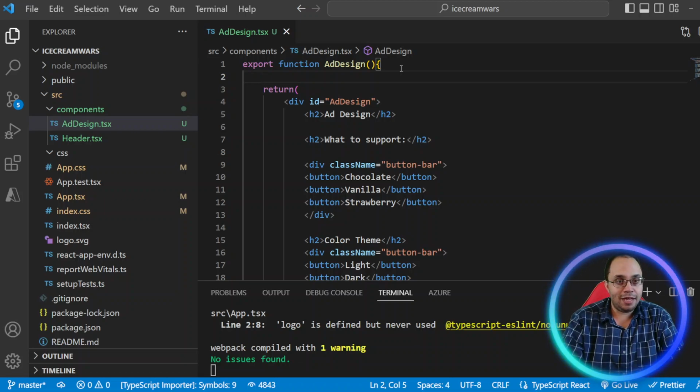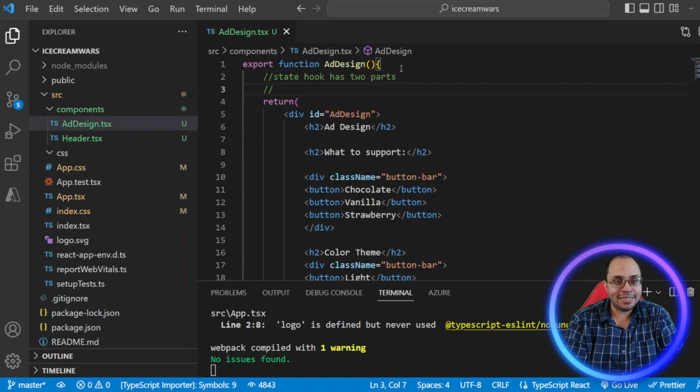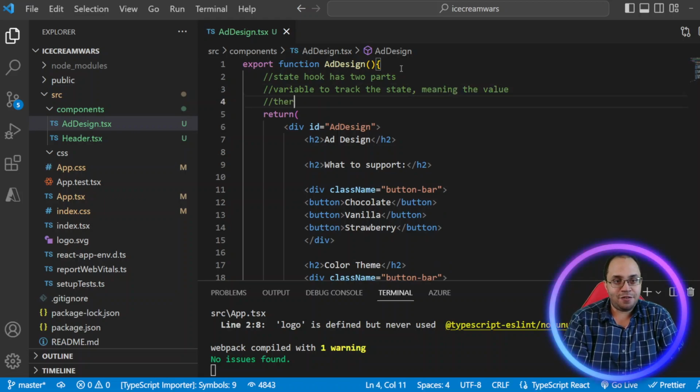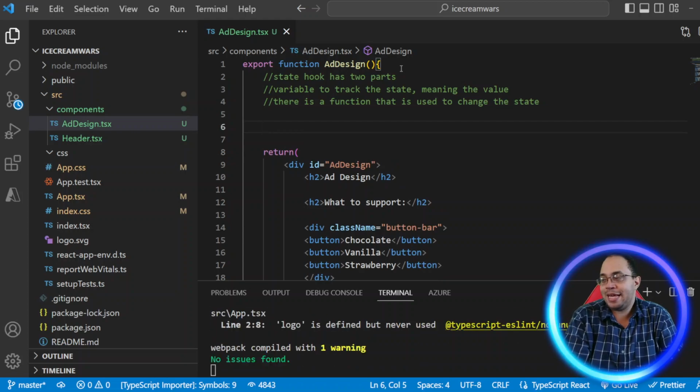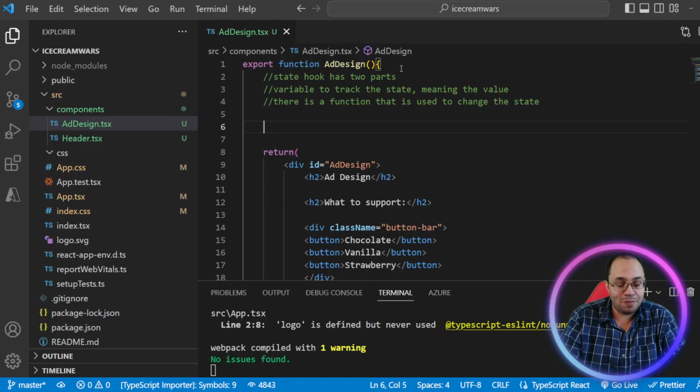All right, think of a state as two parts. The state hook has two parts. It has a variable to track the state, meaning the value, and there is a function that is used to change the state. Okay, you're following a pattern. All right, so React is more functional, right? So it has a certain pattern based on functional programming. So we're following that pattern.